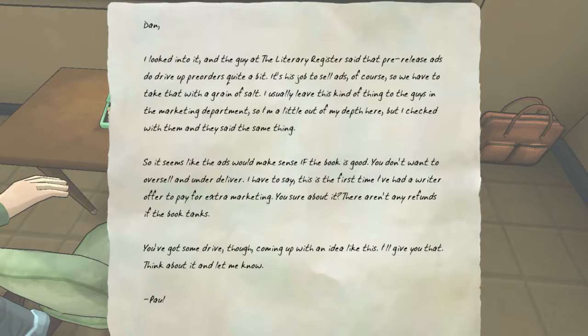Dan, I looked into it, and the guy at the literary register said that pre-release ads do drive up pre-orders quite a bit. It's his job to sell ads, of course, so we have to take that with a grain of salt. I usually leave this kind of thing to the guys in the marketing department, so I'm a little out of my depth here. But I checked with them, and they said the same thing. So it seems like the ads would make sense if the book is good. You don't want to oversell and underdeliver.